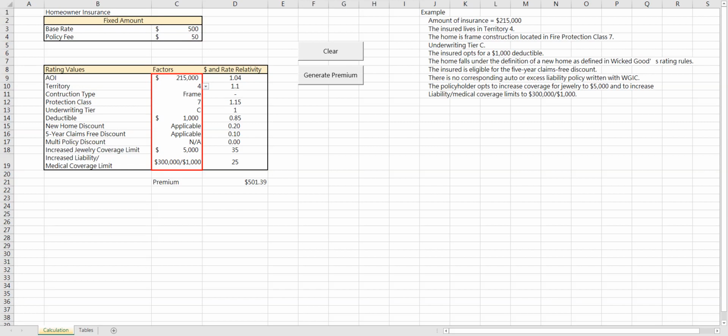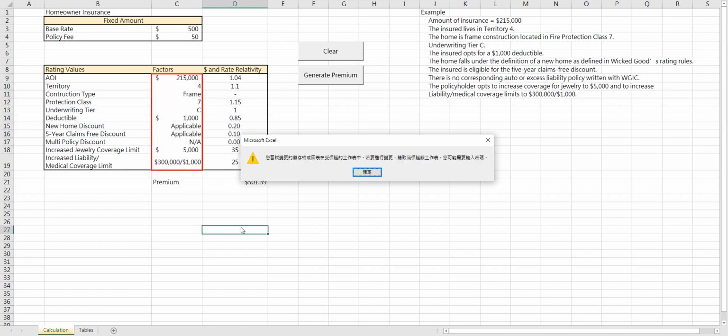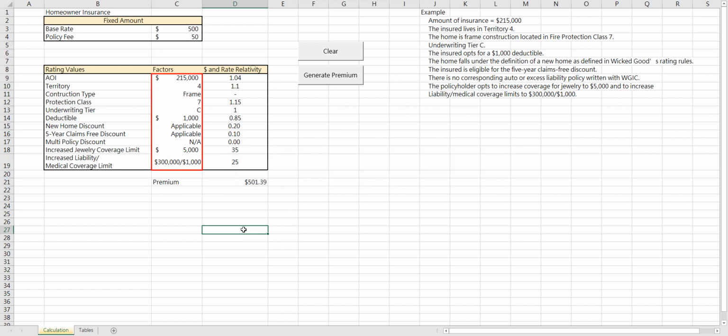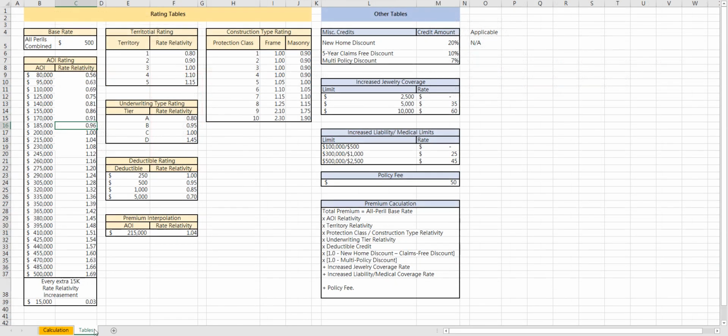To be user-friendly, the whole Excel is protected, which means the user can only input numbers in this area. And if you click other cells and accidentally try to put something in, it will show you an error message and tell you that this sheet is protected and you cannot make any changes. By doing so, we can protect the data from being modified.